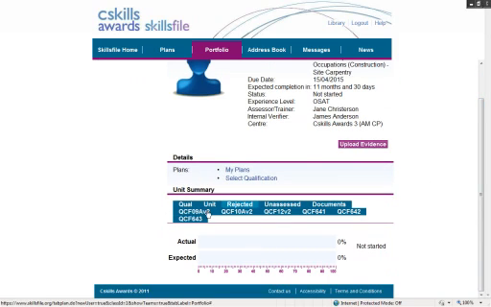And you'll see there's various options here which show the units, evidence that has been rejected, unassessed, and documents. And I'll go through these in a subsequent video.